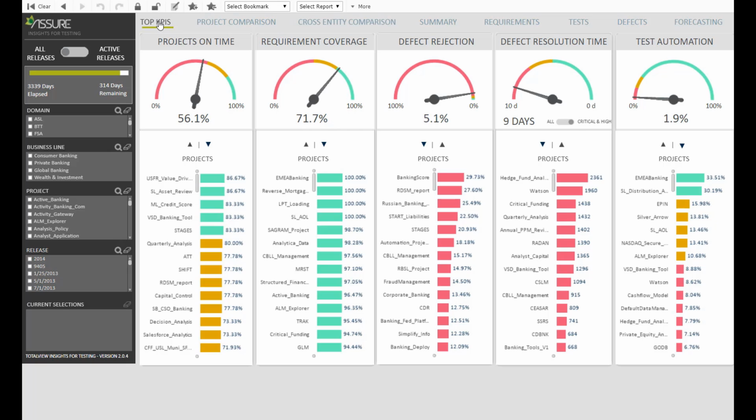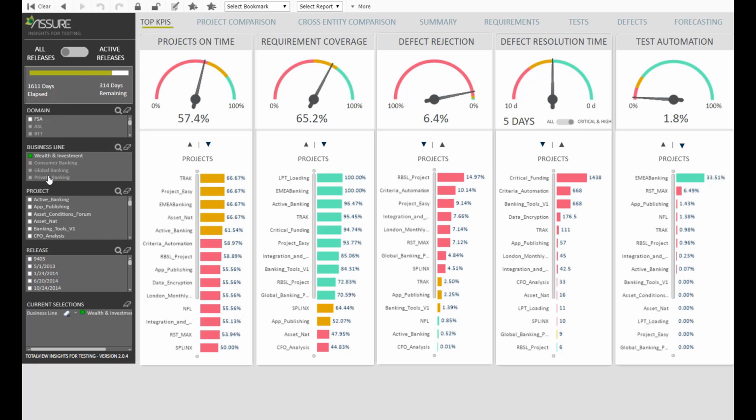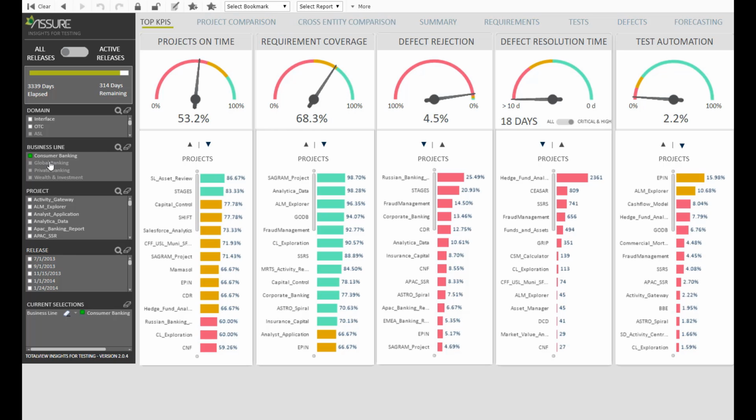The landing page of TotalView Insights for Testing, Top KPIs, displays high-level metrics over all the projects in your report scope. When changing the filter of, for example, the business line, we can see the differences of KPI scores like the defect resolution time, which is in reasonable boundaries in the wealth and investment business line, while consumer banking has an alarming score.